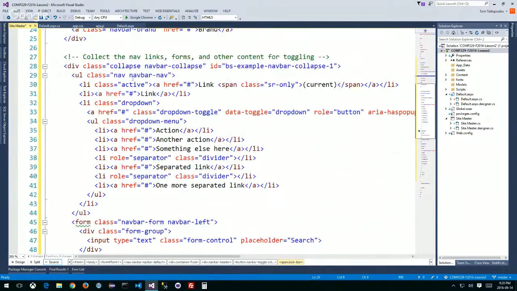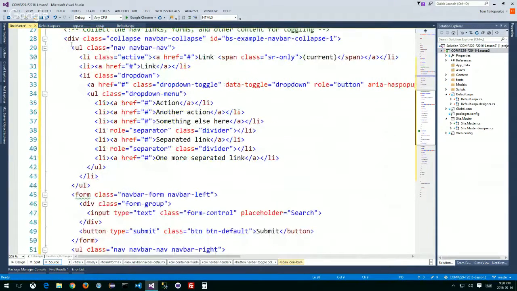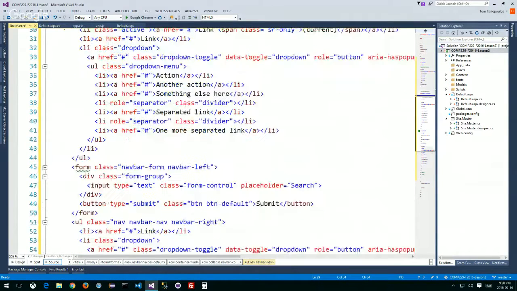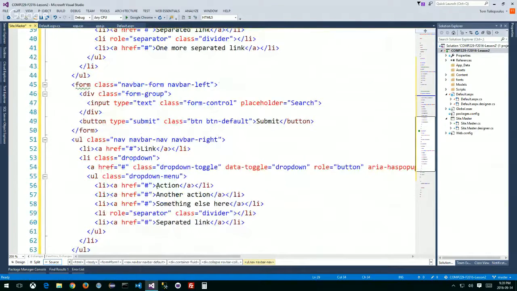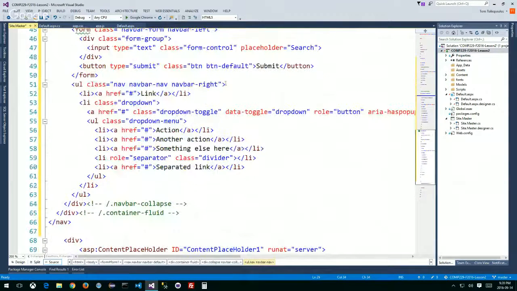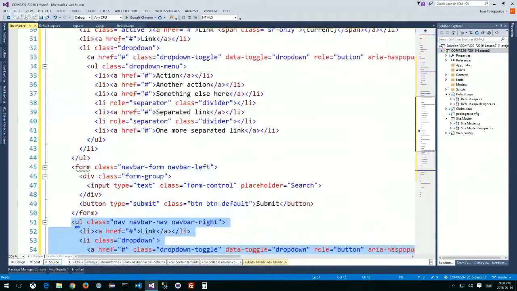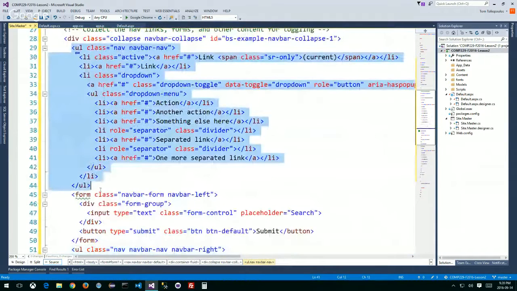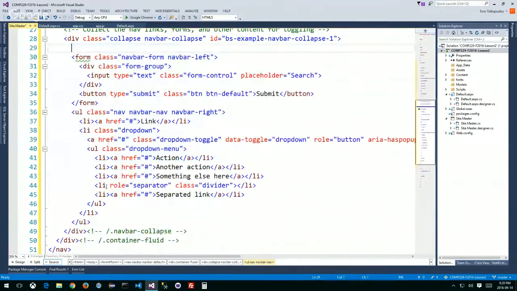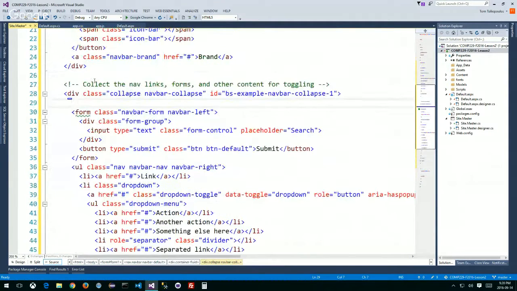Let's take a look at the other stuff. Here's some list items. Here's our UL for my nav bar. Notice that I have all this stuff plus a drop down, but I want to have this nav bar nav right. So I want this UL, this one right here, but not this one. I don't care about this UL. So I want to get rid of all this so far. From line 29 approximately to about line 44, I want to get rid of all that. So this piece is gone. Next, I have my collapse nav bar collapse, and then I have, hold on.